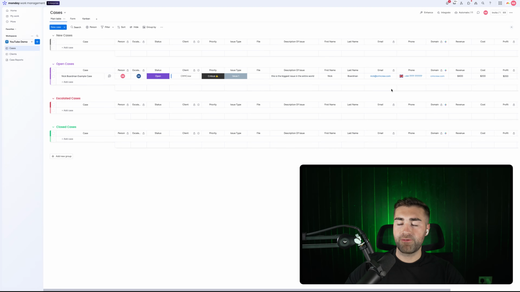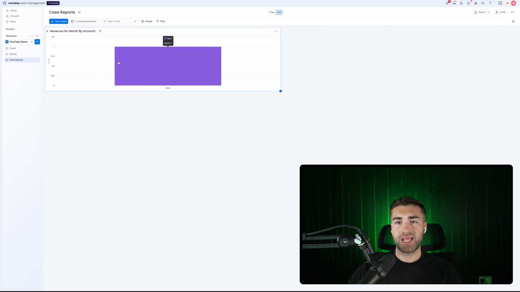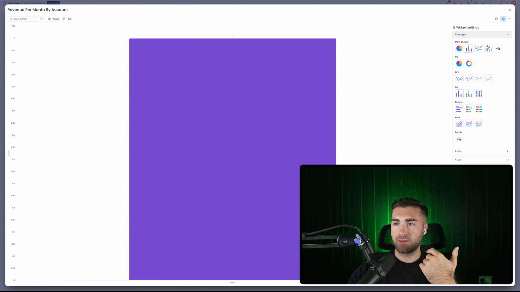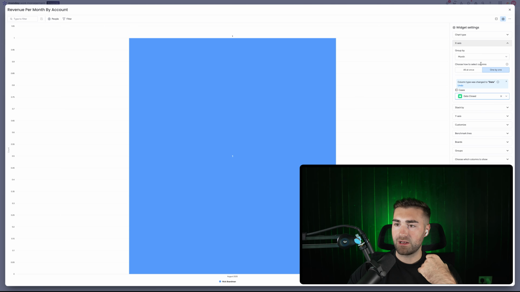The way we're going to define per month, by the way, is not date created, but in fact date closed, because date created is not an accurate indicator because the case is open. So we'll go to settings here, and then our chart type is going to be a stack bar. Our x-axis, if we just go to boards first and just unselect the clients board, we just want the cases board. Our x-axis is going to go ahead and be our date closed.